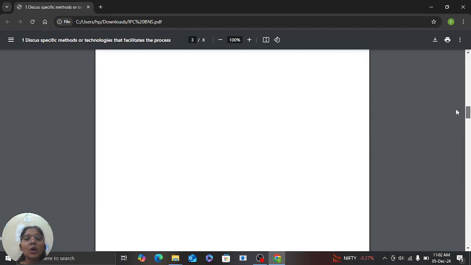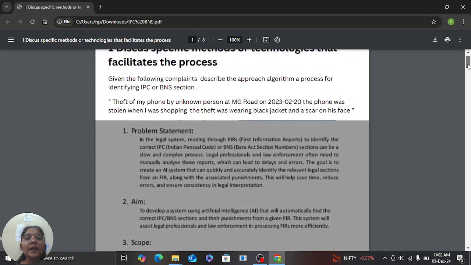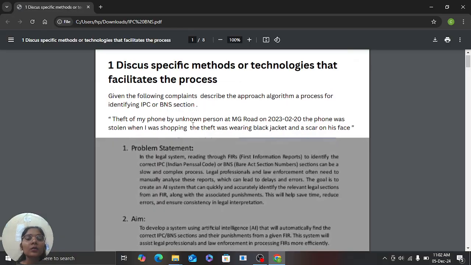So this was all about the complaint for the IPC-BNS section, and how we can generate an AI system to automate the human task in such a way. This is the basic intro of the steps and the algorithm we can apply to identify the IPC-BNS section. This can be a very lengthy process, but it is a short intro. So this was all about this lecture. Thank you.